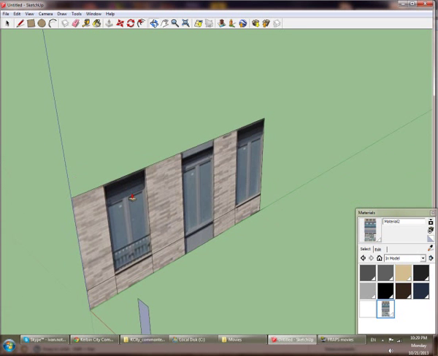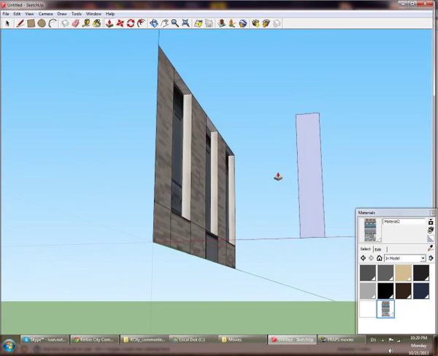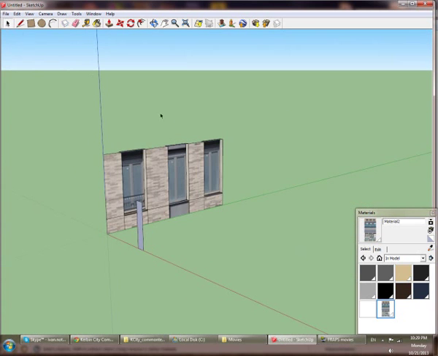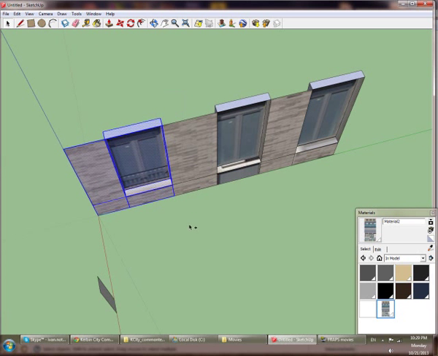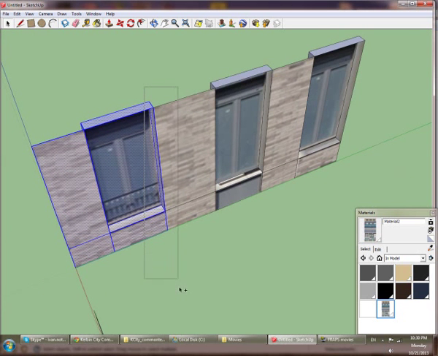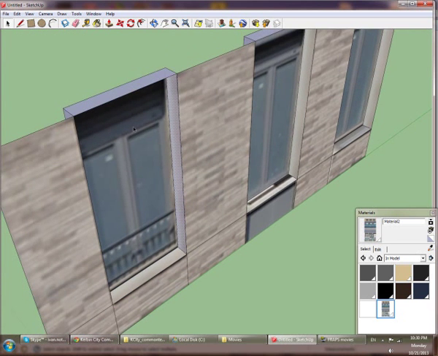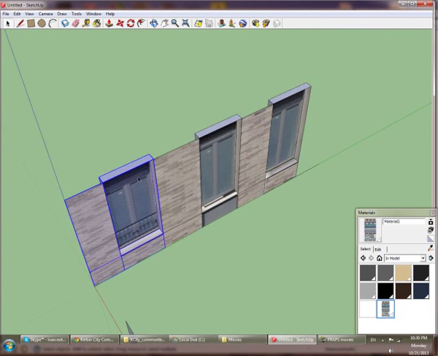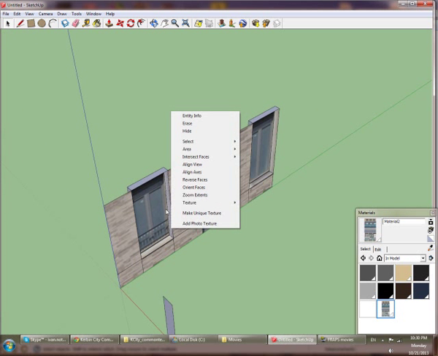And now I can pull these windows and I have a 3D facade. What I can do now is again group them. How do you unselect things? Alt? No. Shift. Shift? Oh yeah, Shift. Okay, so I'm going to make this a group.